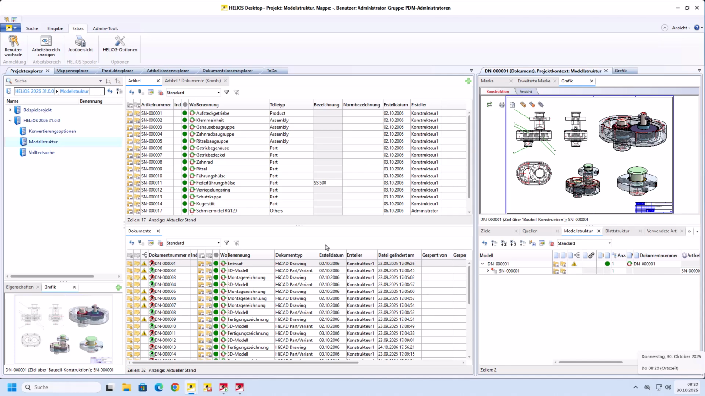Hello and welcome to a new HELiOS short clip, this time about major release 2026, that is, version 31.0. This video will focus on the new model structure and some of the functions based on it.